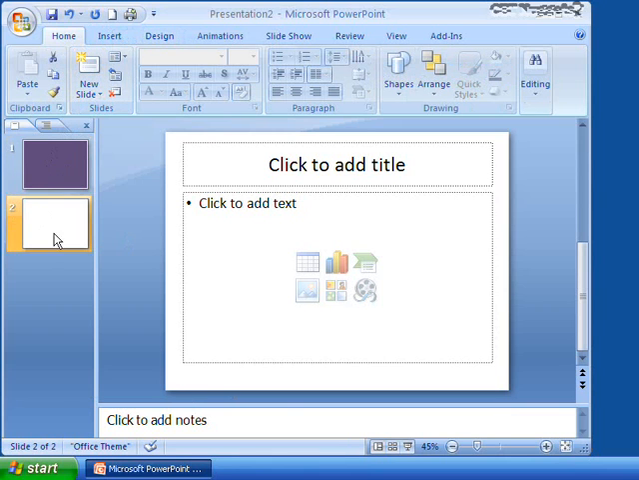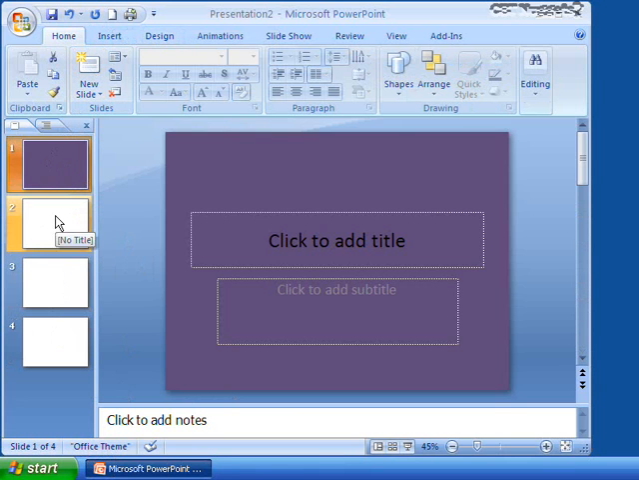Notice it goes, oh, okay, wait a minute. This one's white. Well, why is that? It's sticking with the Office theme color. I didn't say apply to all. So if I've got a couple of slides here, my standard slides, only this one is going to be purple.